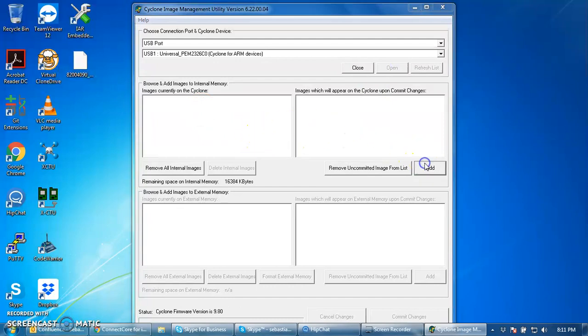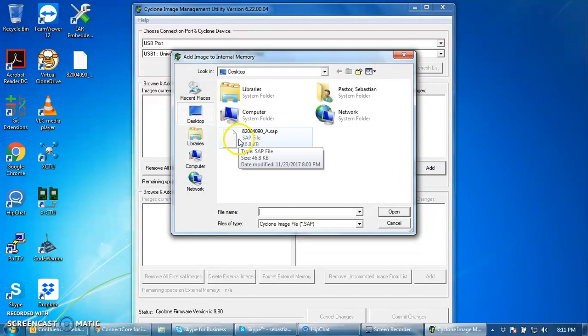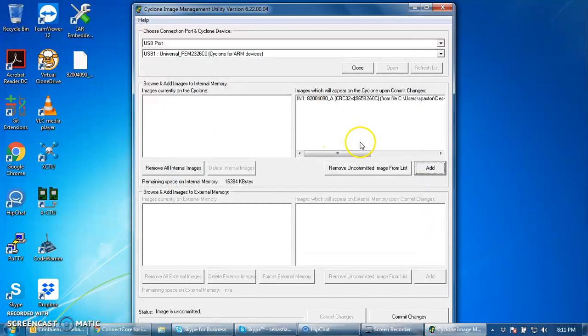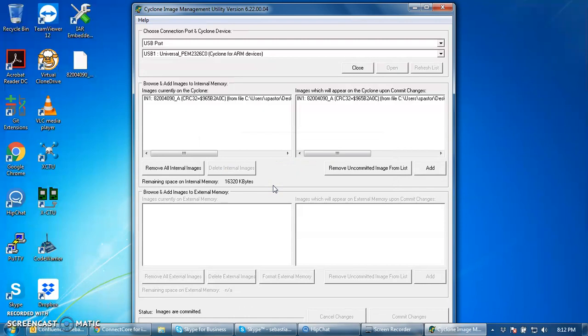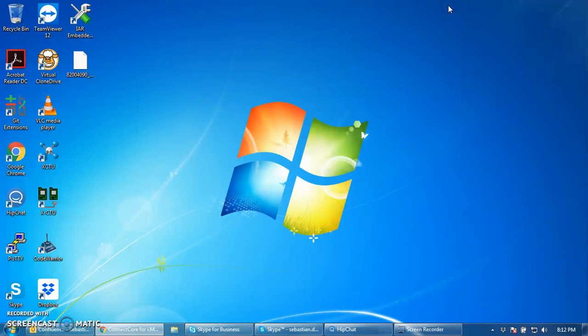You go here, add the images, choose the part number, and then you click commit changes. This pops up, click yes, and now the image is in the device. You can close this and disconnect the device. Everything should be up and running.